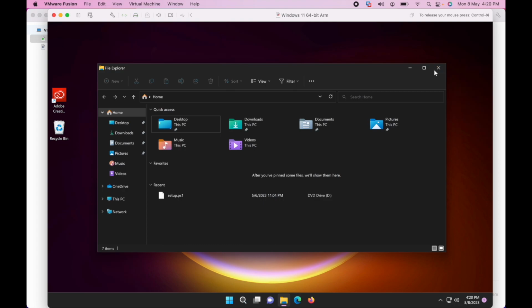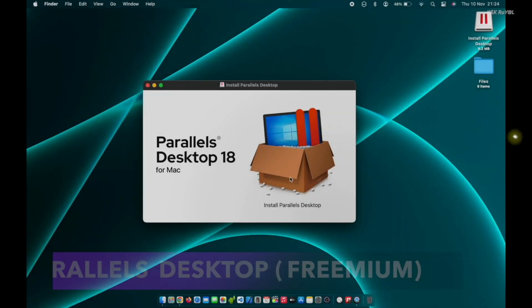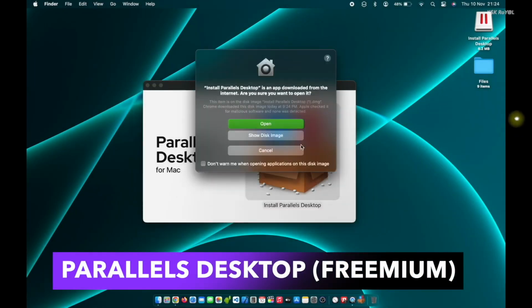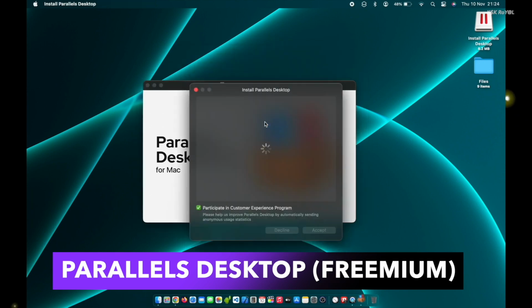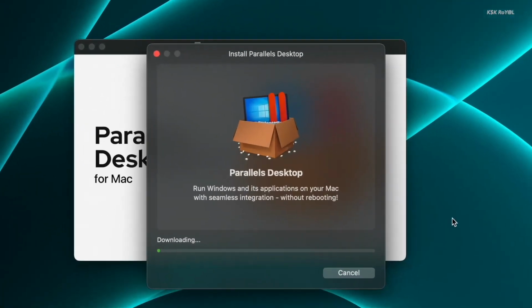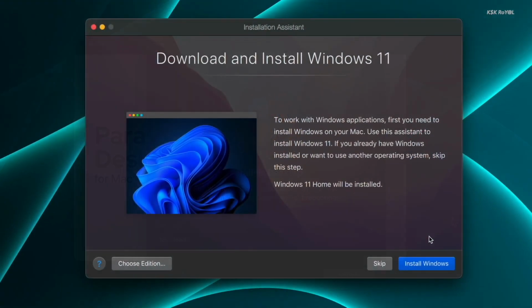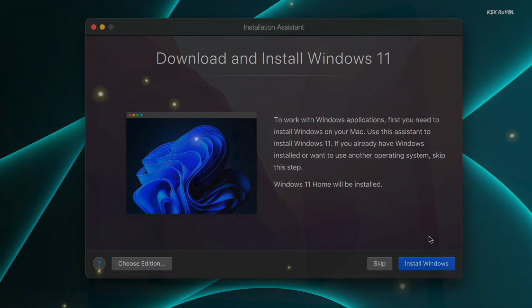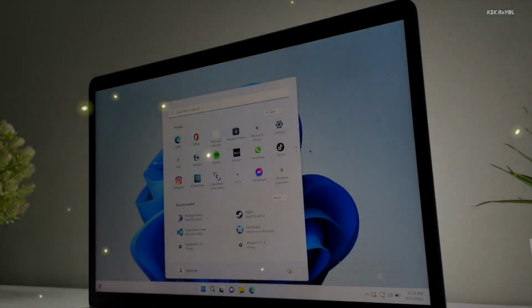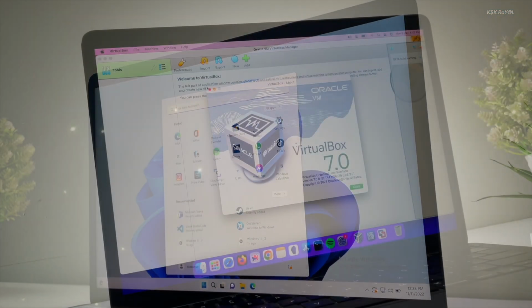These are the best alternative virtualization solutions for Apple Silicon Mac over VirtualBox that you can try to create and run virtual machines on M1 or M2 Macs. So that's pretty much it. VirtualBox is no longer available for Apple Silicon Mac.